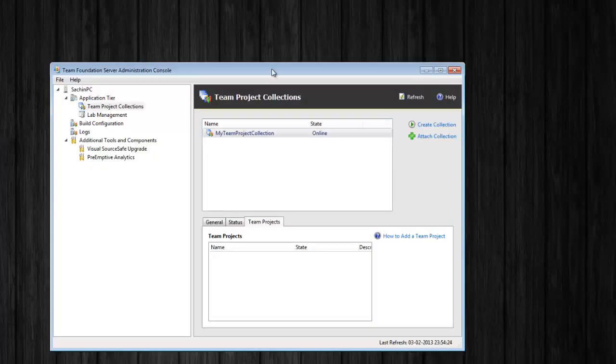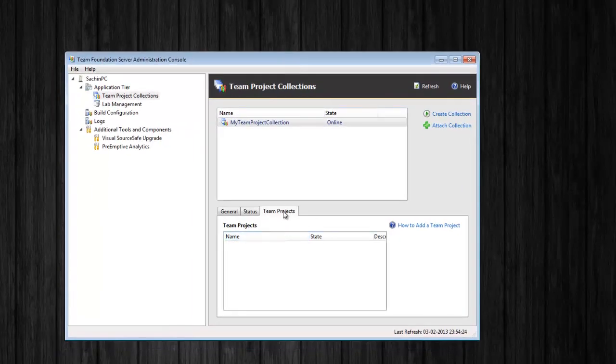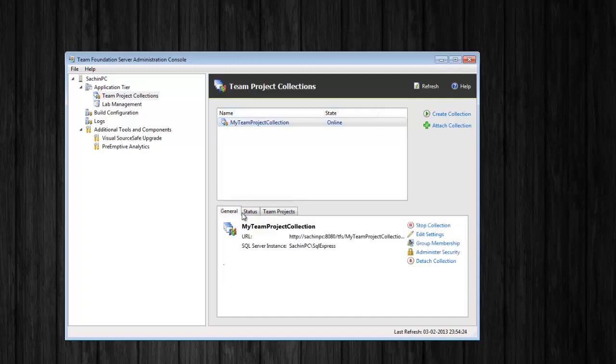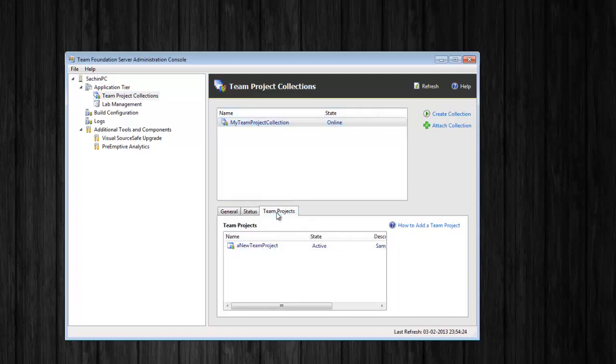Let's go back to our TFS console. This was open for a while, so let us refresh this, and we have our new team project active and available. Now this is where you will only be able to see the team projects under the current collection, and you won't be able to see the projects checked in under the team projects.